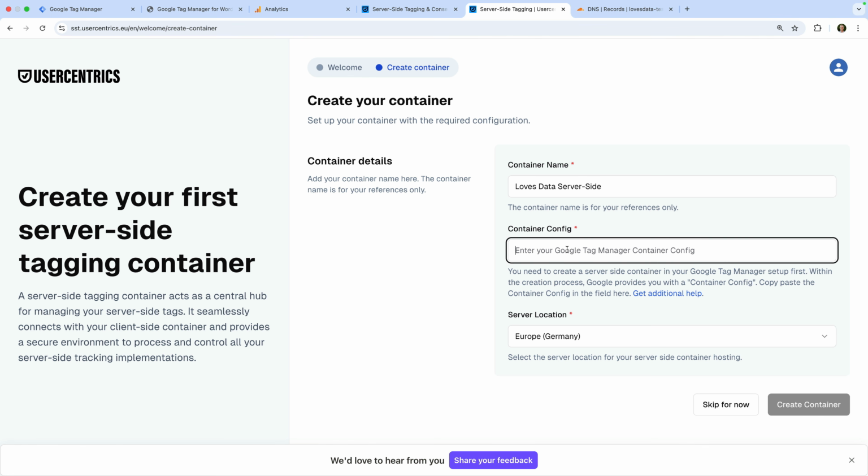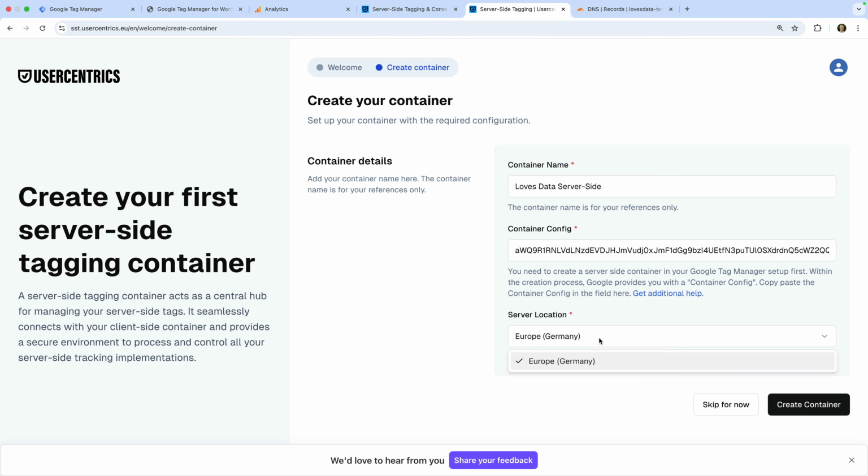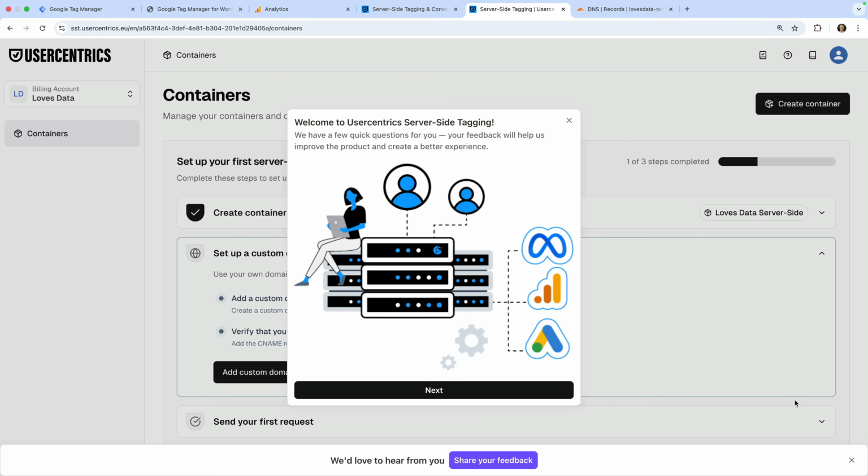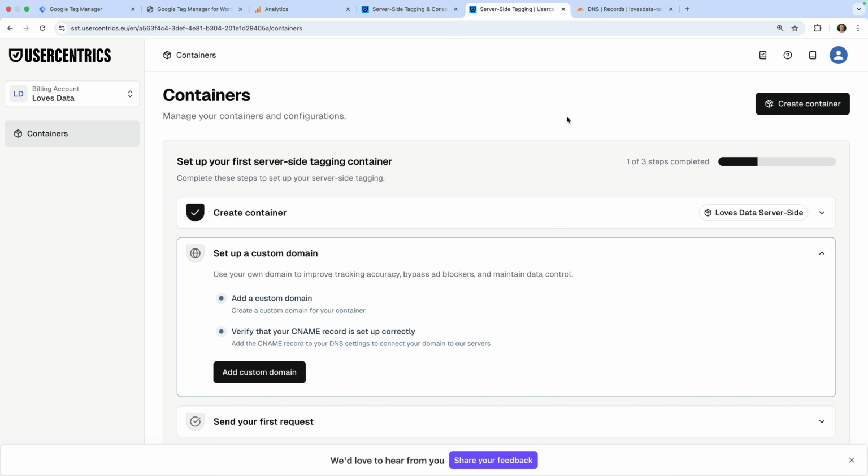And we need to paste our container config code. There's an option to select the location of our tagging server, but currently there's only one option. I'm guessing Usercentrics will be adding more options in the future. Okay, now let's click Create Container. We've now created our tagging server. There's a few more steps to complete to start using server-side tagging.